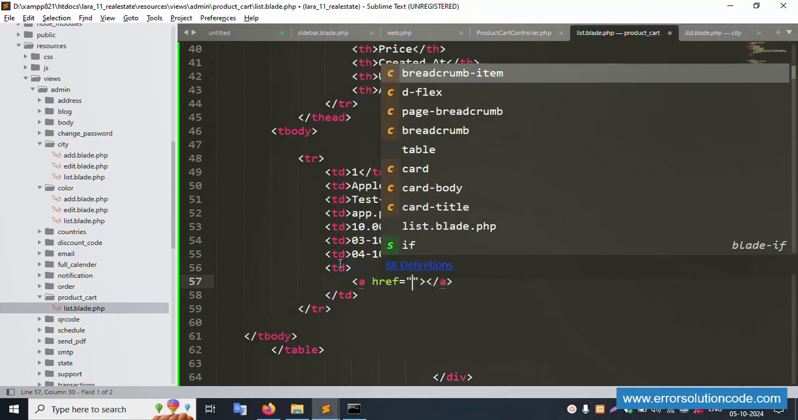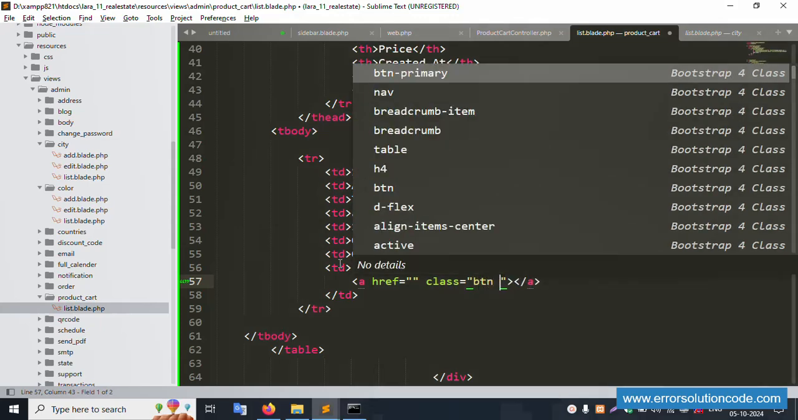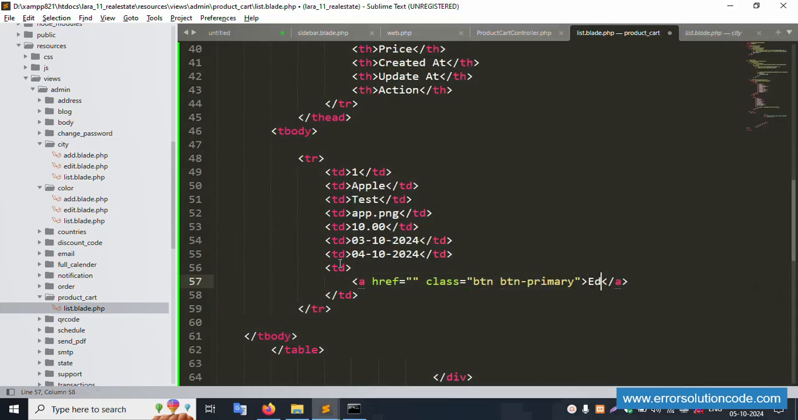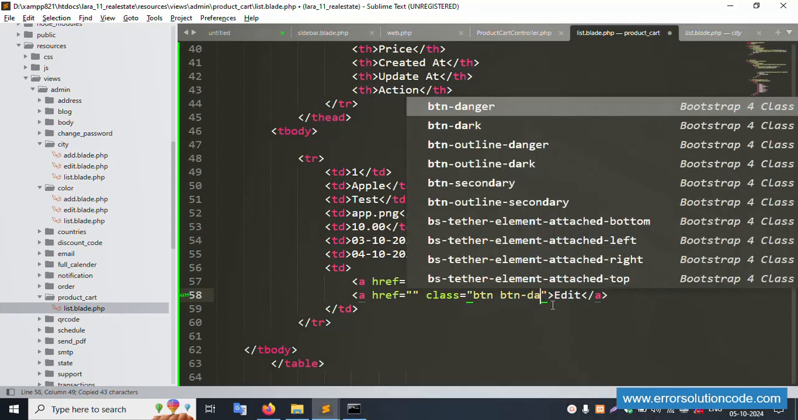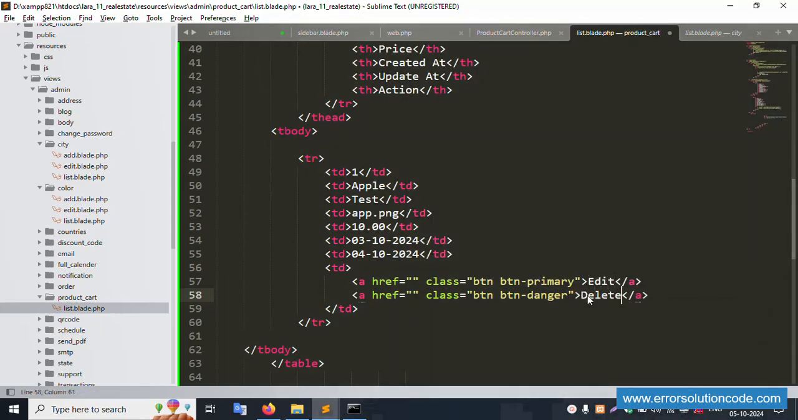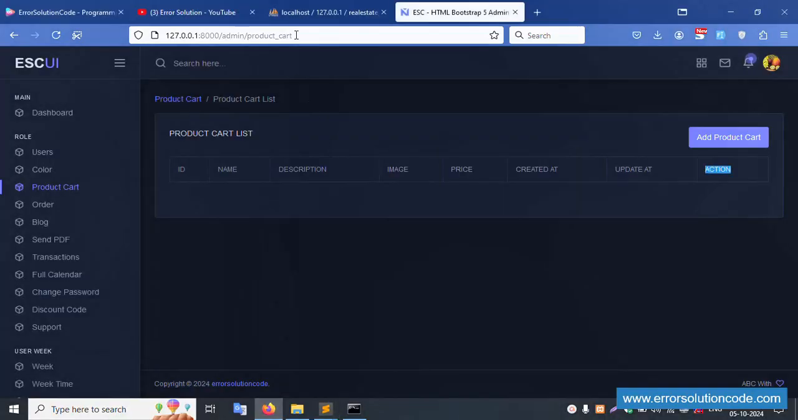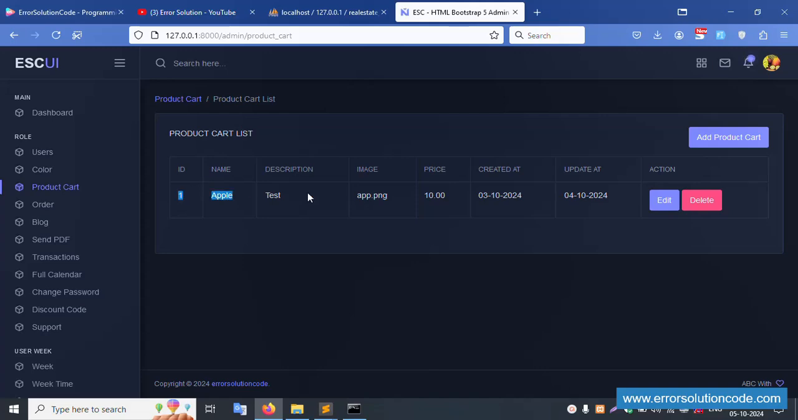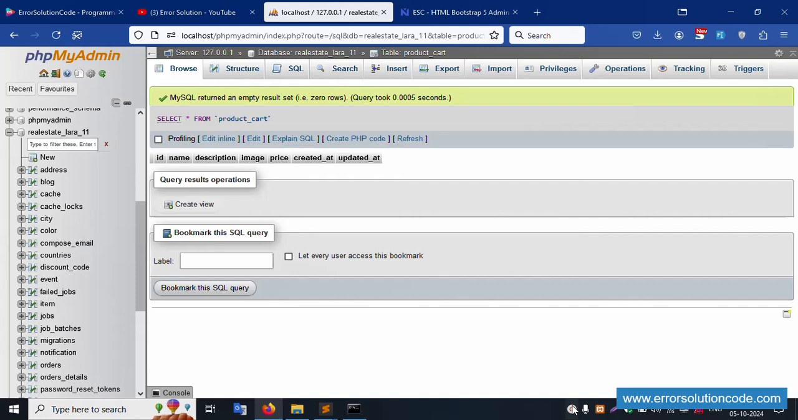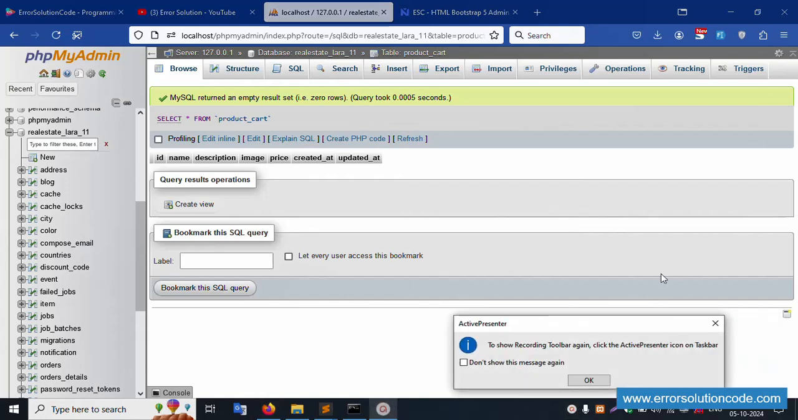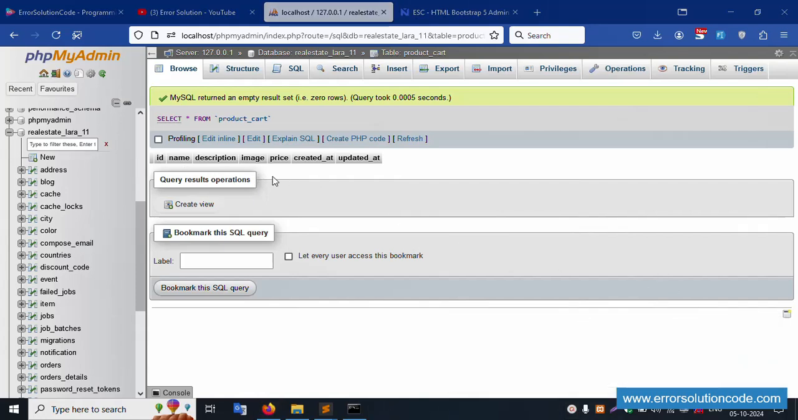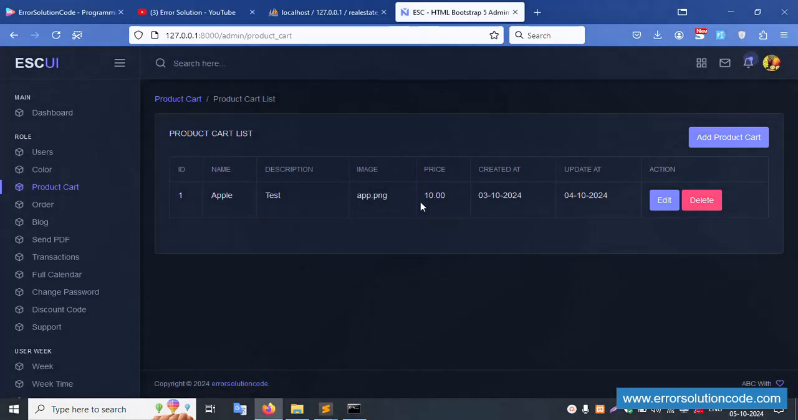A tag, create an a tag inside this, class btn primary, edit. Second is the delete, danger and delete. Save file and refresh this page. Successfully, all good. This dummy record is created, and this record is available inside this, record is shown inside this include. This record is shown inside this show. This is the next video, and this is only a dummy record.